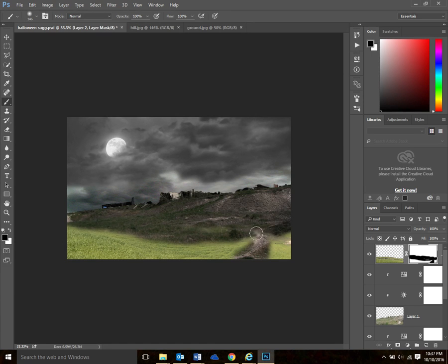Alright, so that looks pretty good. We got that cool little path. We got our little graveyard area down here. Yeah, I think we're looking good. And you can see, where we painted the black. Remember, black conceals, white reveals. And that is kind of the rule of masks. Okay, next, we're going to make this a little bit darker.